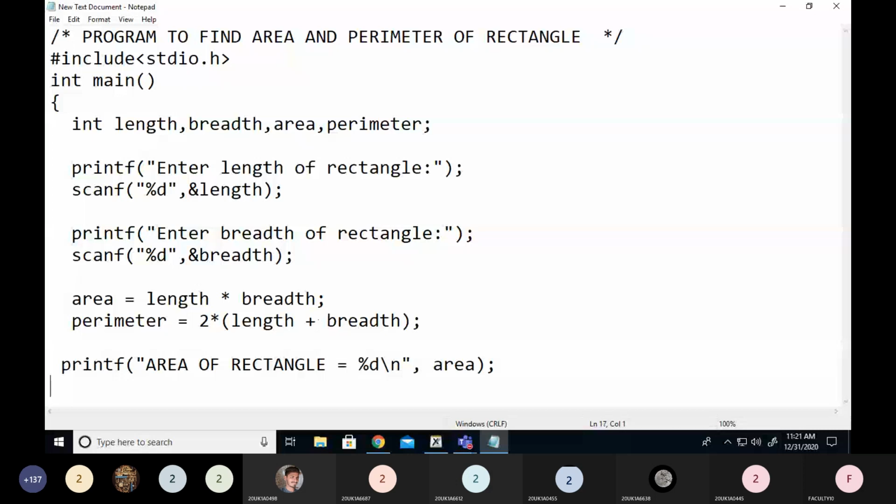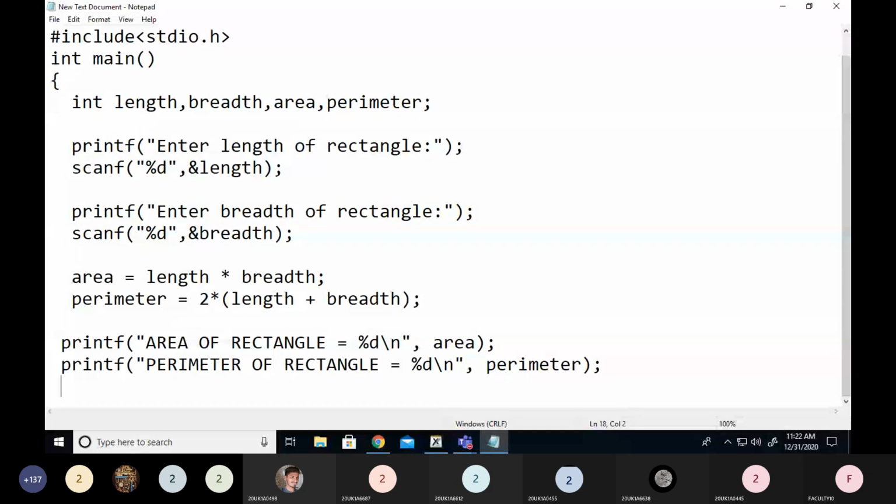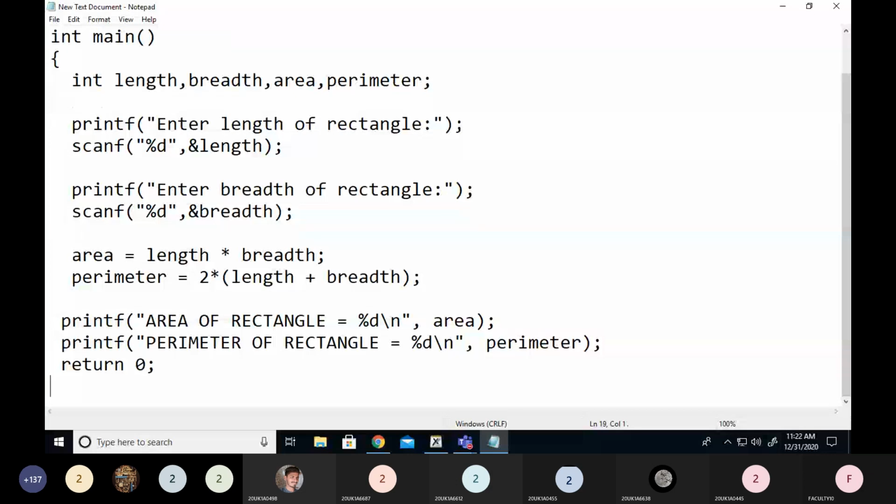Similarly, print the perimeter value: printf perimeter of rectangle is equal to percentage D, then say new line, then from which variable? What is the name of the variable we have stored? Perimeter. Once you do this, finally you say return 0. The final statement should be return 0, then close your program.